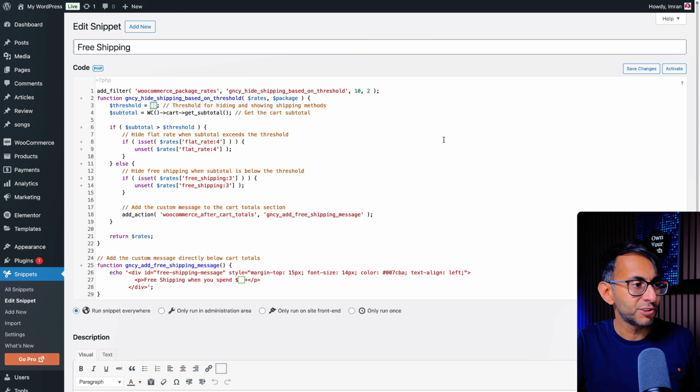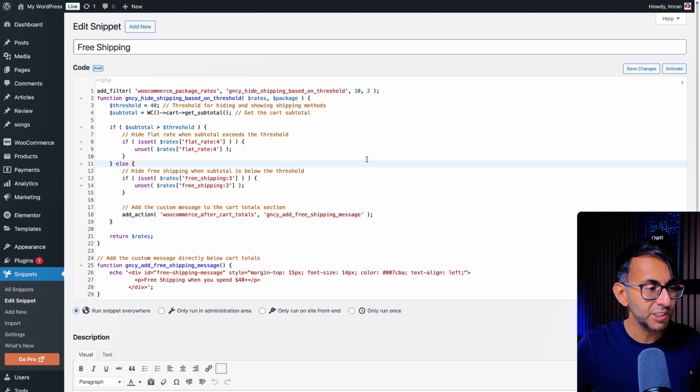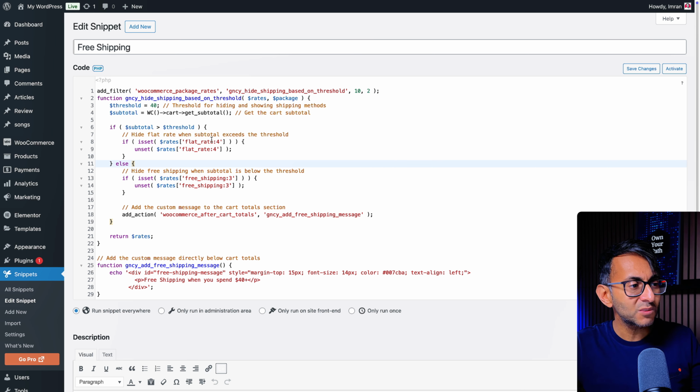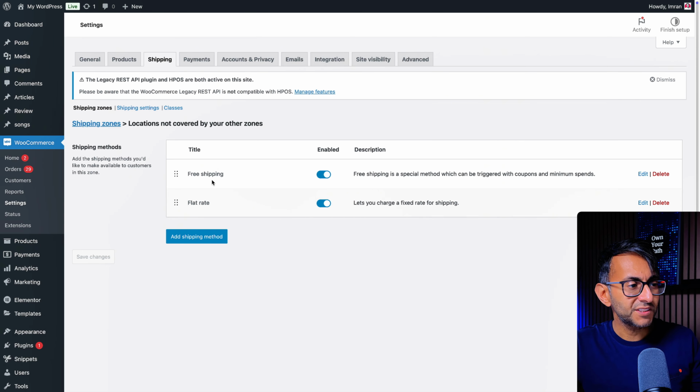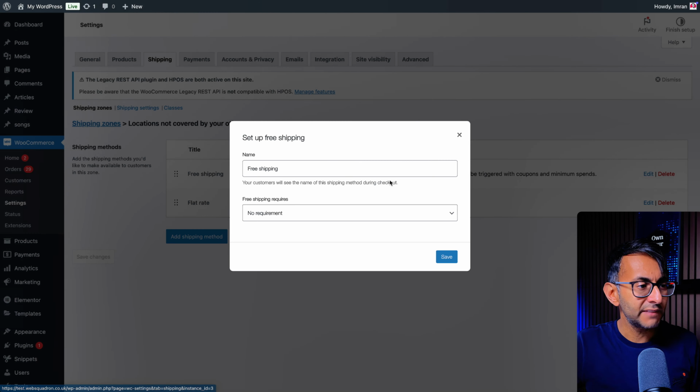You might want to reduce it to 20 or you might want to go up to 50, it's entirely up to you. The second important thing you need to do is make sure you have defined what is the actual slug for your flat rate and your free shipping. Now, I want to make clear, this is where you may fall over. So when I did my WooCommerce settings and you add your shipping method, you're just going to see free shipping and flat rate. And if you go to editing, there is no slug there.